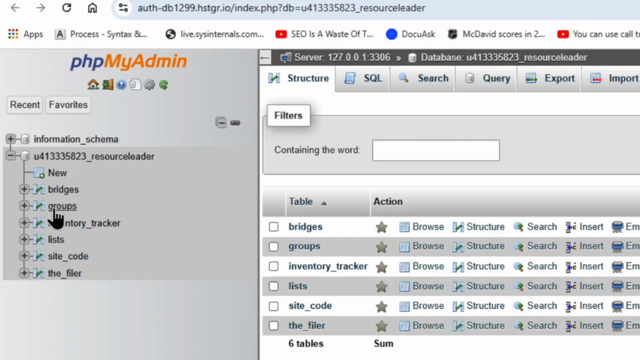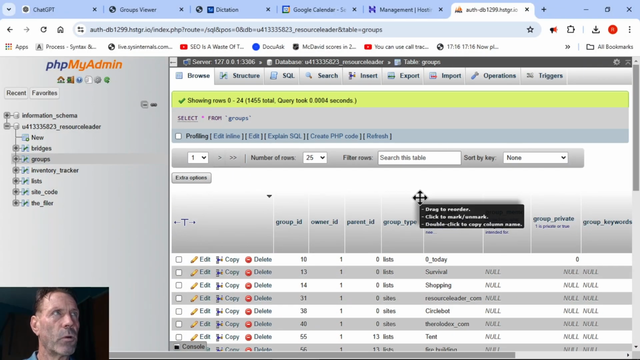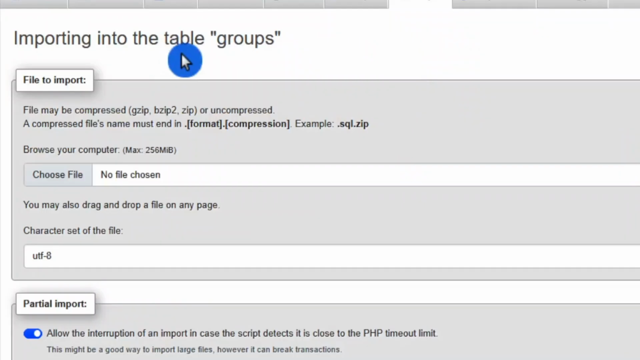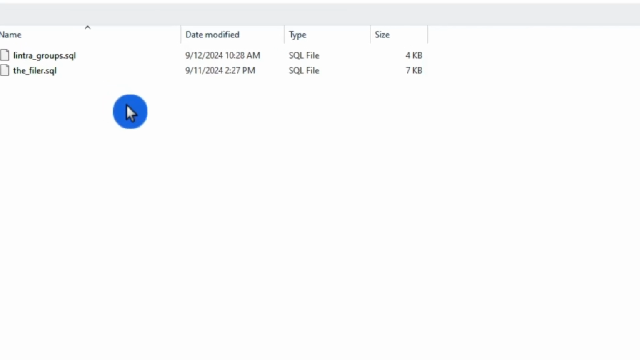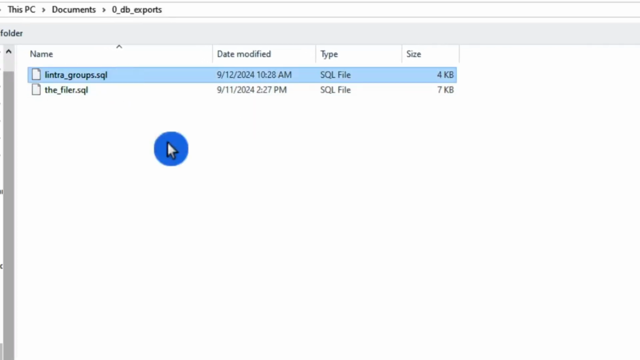Now, what I need to do is go into this groups table here. This is where I'm going to be importing the groups. So I'm going to go in there, and then I'm going to import, and it'll say that I'm importing into the groups table. Okay, that's what I want to do. So now we have to choose our file. The file that I'm pulling in here is Lintra groups. So I'll select that one.